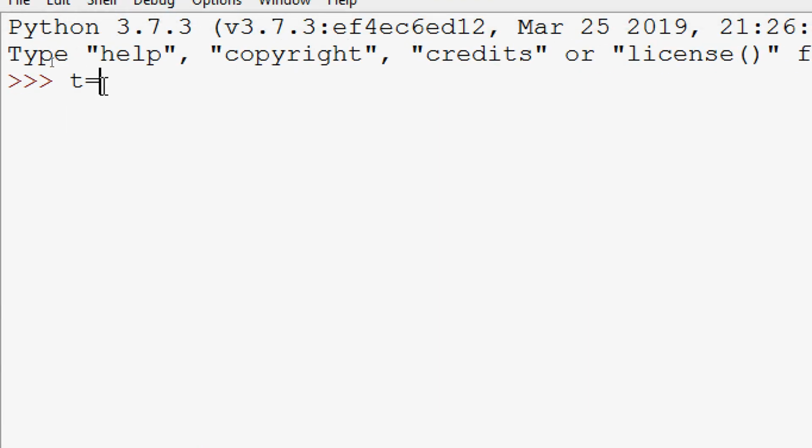T equals parenthesis. Here we are going to give 1, 2, 3. Then we are going to give a nested tuple. Either we can use a square bracket or parenthesis. Okay, we will use parenthesis: 10, 20, comma, we will give 100, 200, whatever.